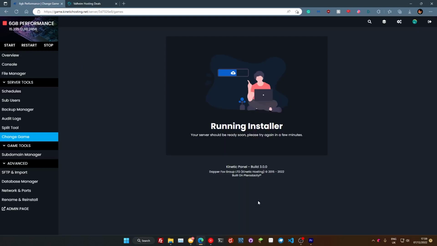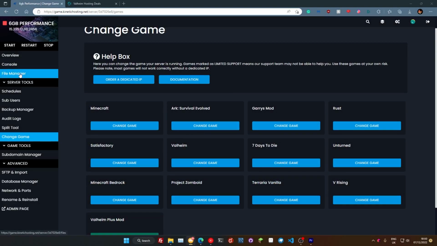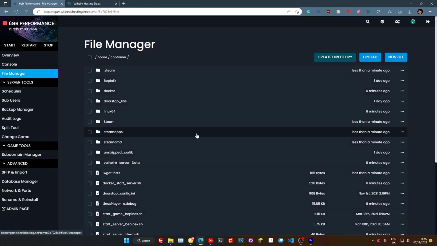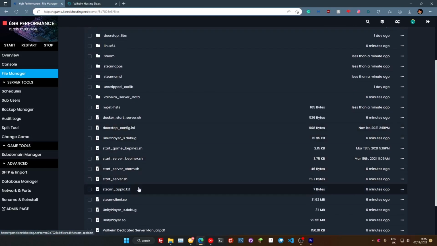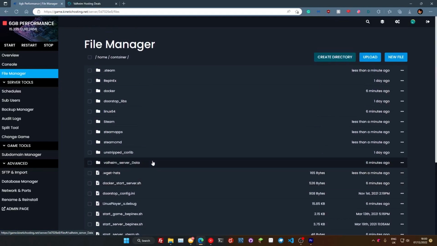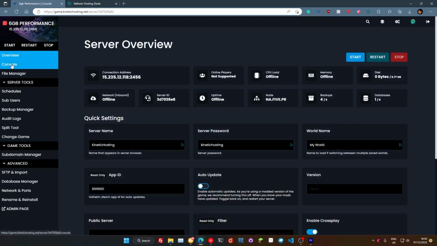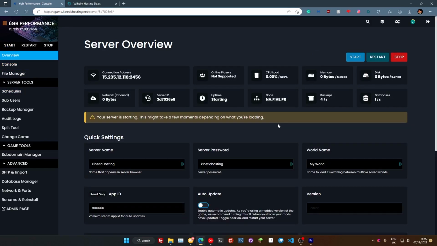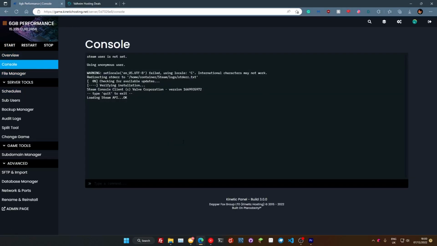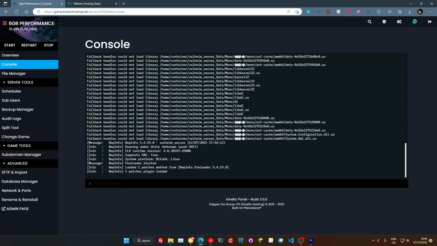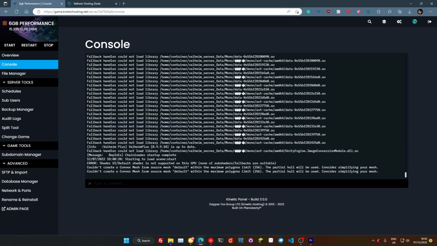Now that's going to take a little bit, and I'll get back to you when it's done installing. It's done installing for me, so if we go to the file manager here, we can see we've now got a bunch of stuff like Bepin, and a bunch of extra startup stuff in here. That means we've now installed Valheim Plus, and all we need to do is go over to the overview page and press start. You can see the server starting, we can check it on our console here. There we go, server's loading up, and that's it. You've now got Valheim Plus installed in your server.